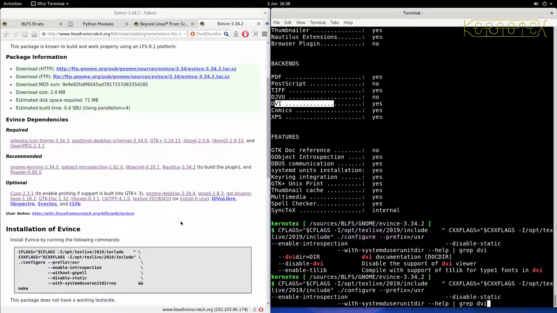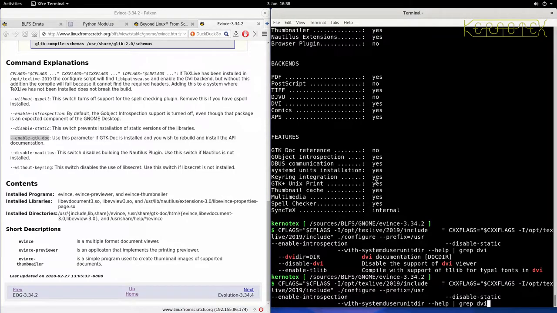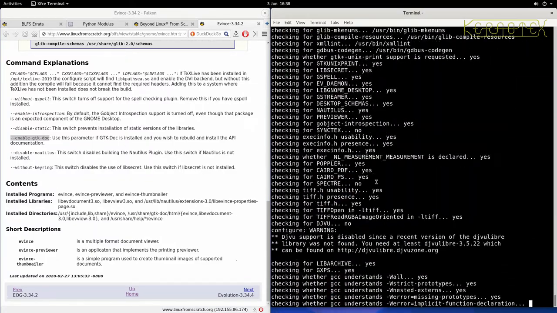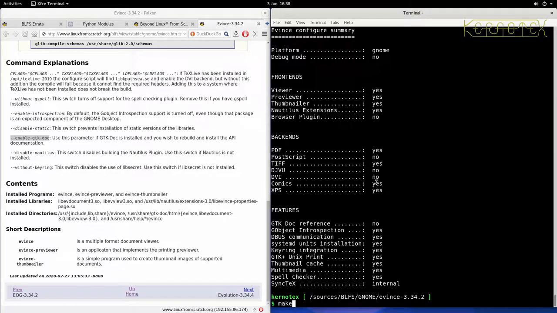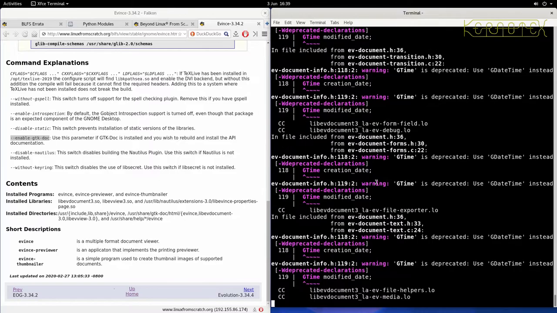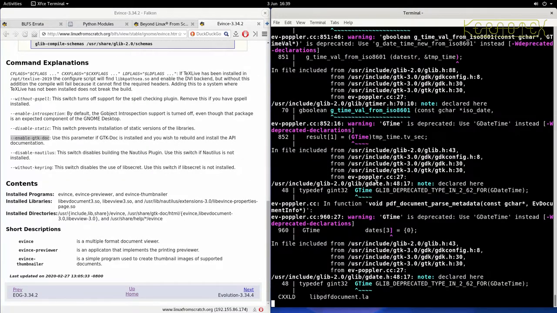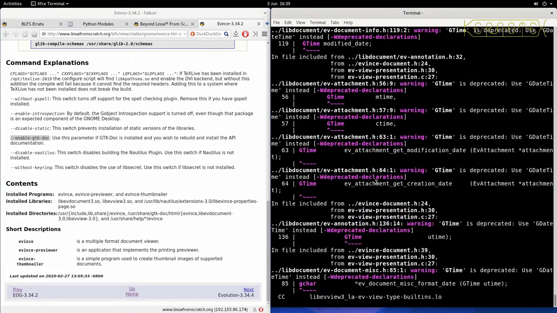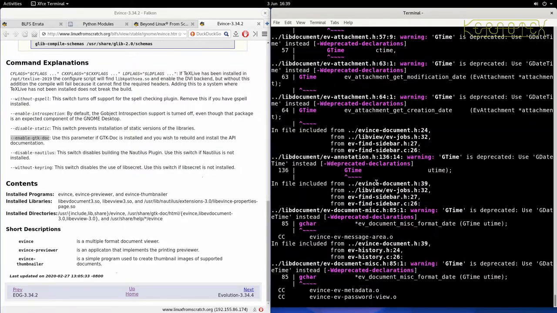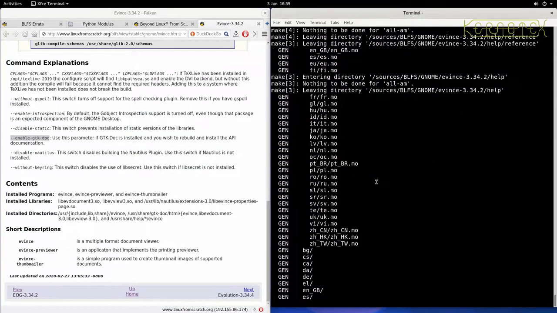So I'm not sure why that's failing. Oh, it could be this package, possibly. So let's add disable DVI. And rerun make, so it says it's not going to build it. Let's see if it gets further now. Yeah, I think that has. Yeah, it has.